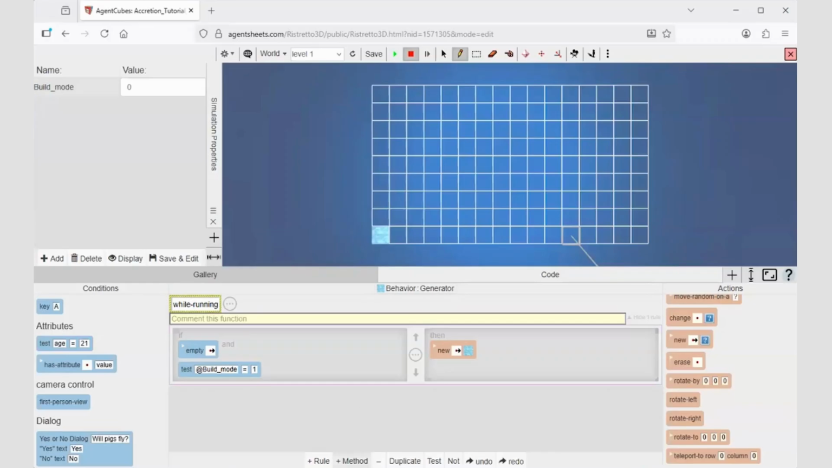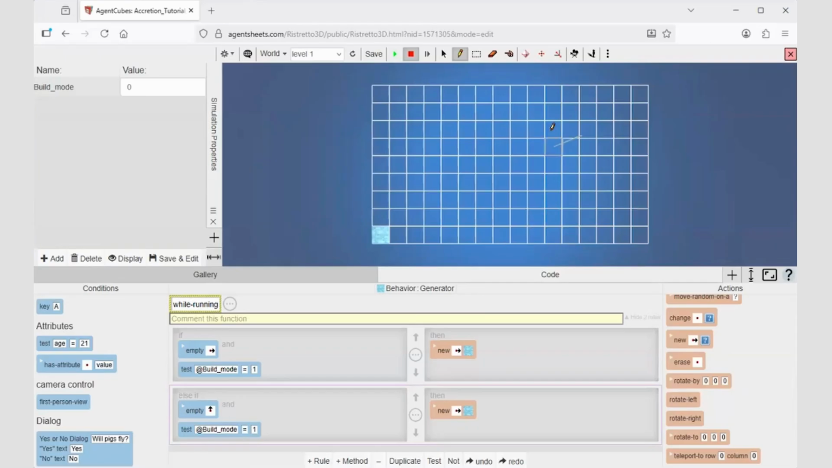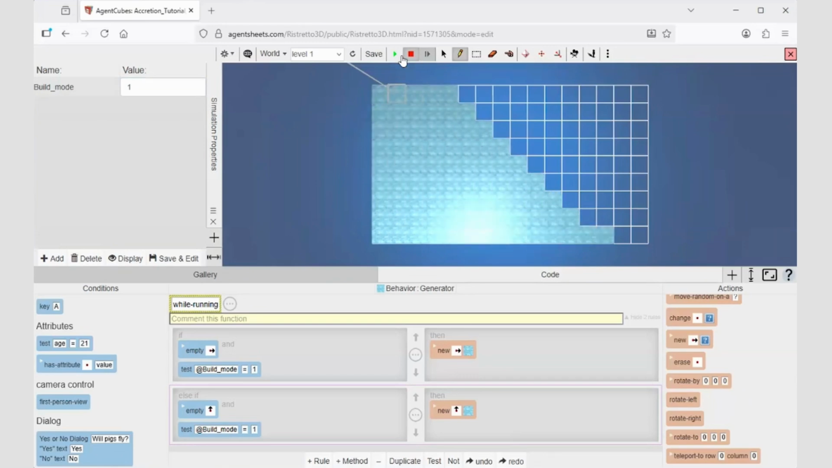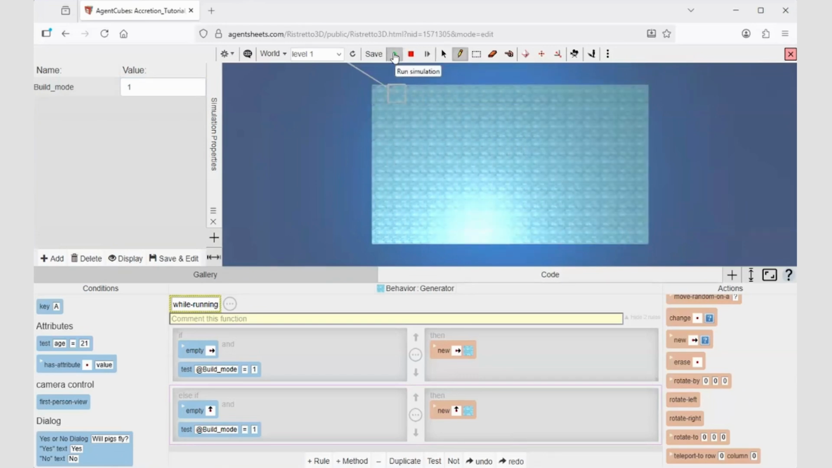We'll also do the same thing if the cell above it, and by above it, in the same plane, we'll make a new cell above it. Now, when we single step, you can see what happens. First, I set the build mode to 1, and then I could run it, but I'm going to single step. We can see it building all the way to the end.